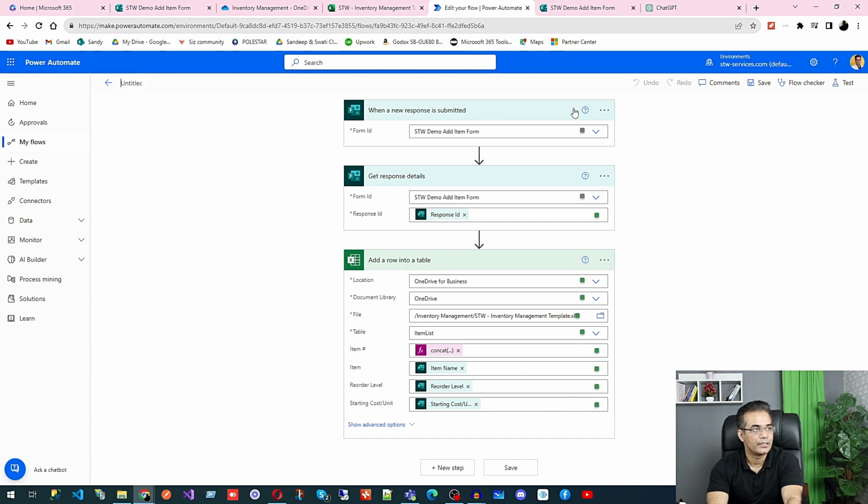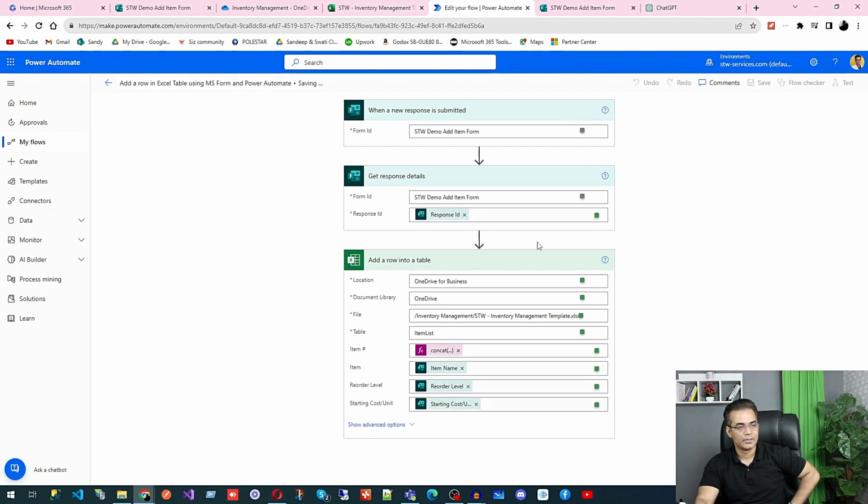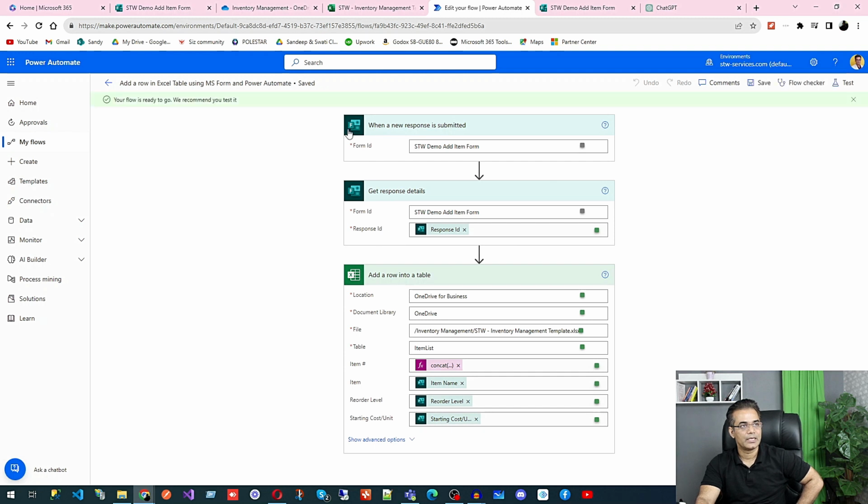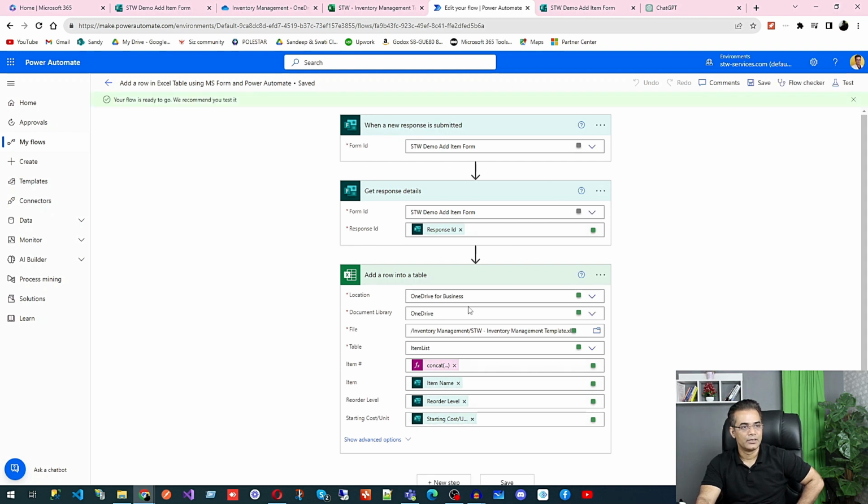We did, but it didn't work. Add a row in Excel table using MS Form and Power Automate. After that, we need to save it. Let me save. Last time I didn't save. So this is what you can see. We are saving. This is saved. So this is the flow you need to create.